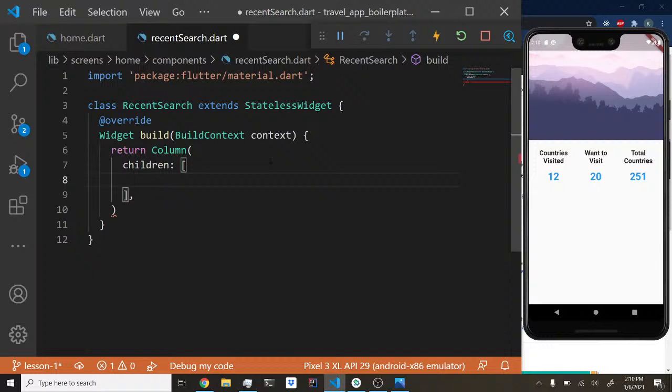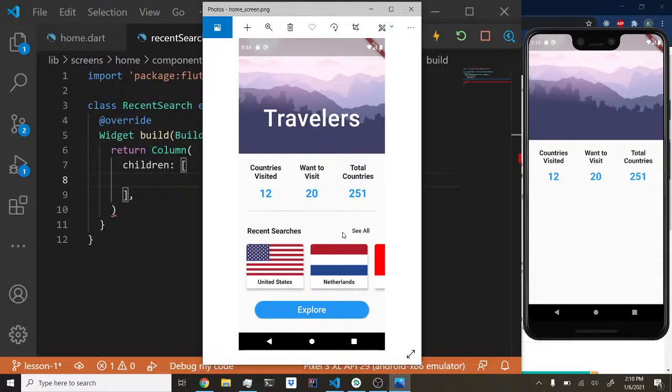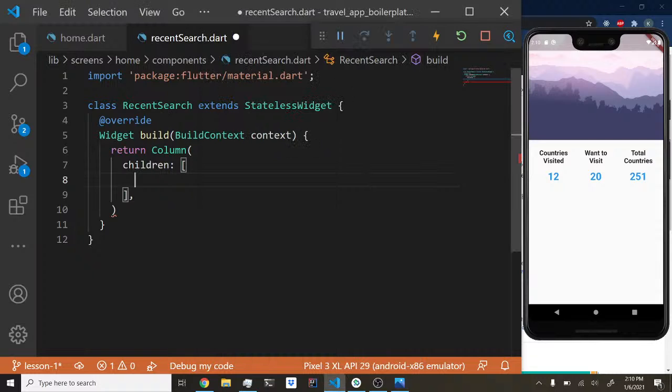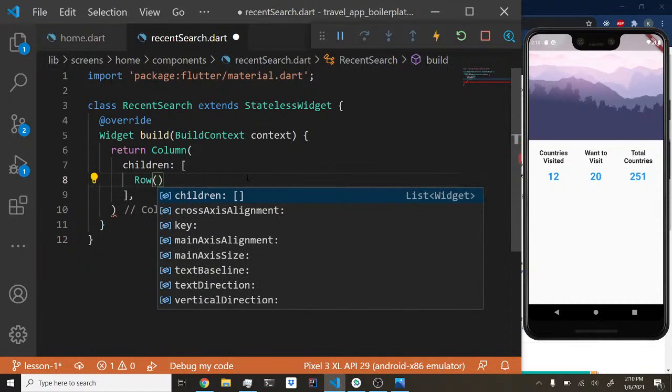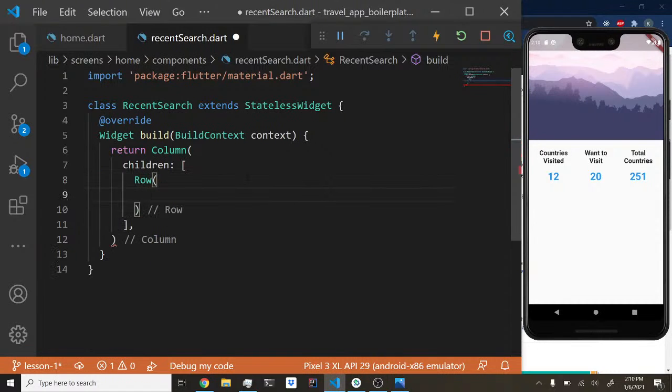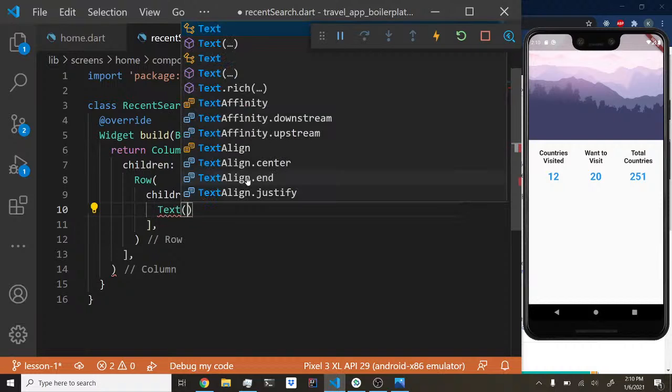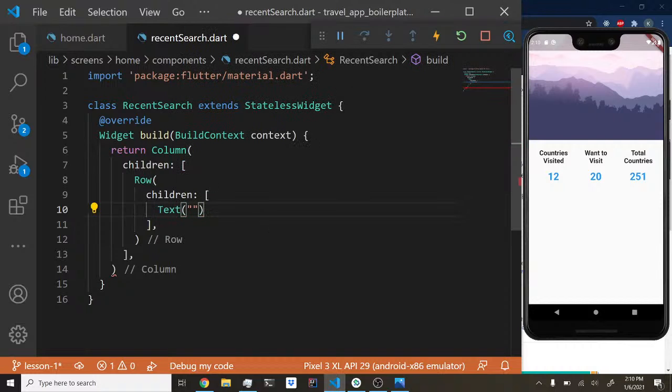The next thing we know is that at the very top of this column, we're going to want this little row right here. So we're going to go ahead and create a row, and it's going to contain some text next to a button. So let's create a row as its first child for this column. Open this up, and then for its children, we're going to want some text first off. And the text that we want to put for the first child of this row is going to be recent searches.